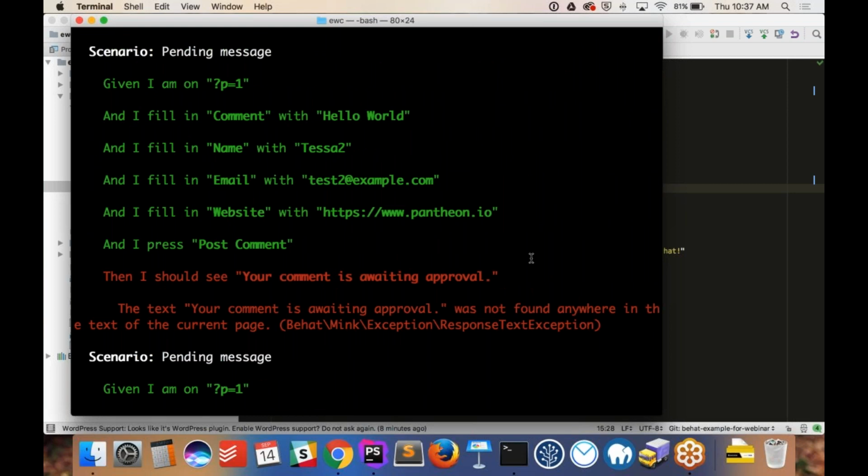So if we were to write these steps in advance, the site doesn't say your comment is awaiting approval, but we have this feature file saying that's what I expect. So we've got red, and our task would be to change it to green. I don't think we should go hacking WordPress core right now to really change that line. But that's the mindset you can get into.